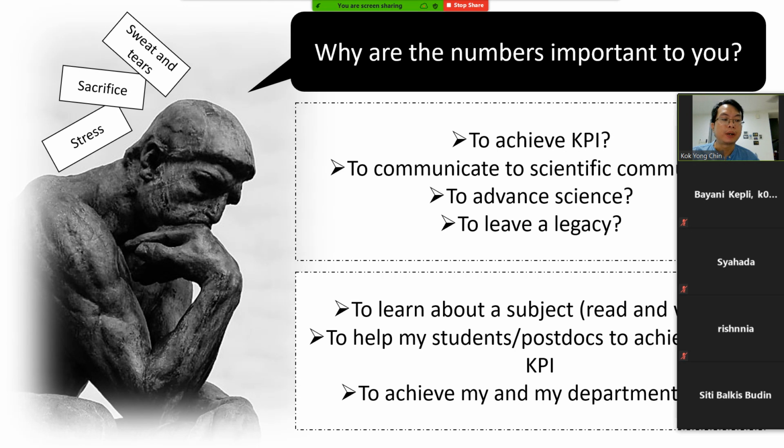Secondarily, I want to write. The numbers are quite important for me because I want to help my students, postgraduates especially, and also I have recently a few postdocs attached to our lab, to achieve their KPI. It's very important because these people are very dear to me. So it's very important for me to maintain their number of papers published every year, so that the students can graduate on time and have no problem sitting viva.